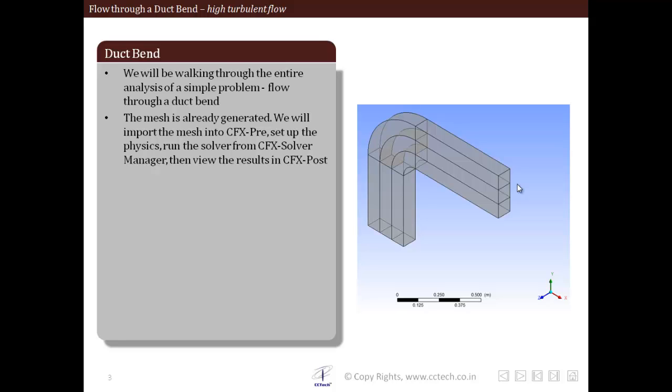Mesh, as usual, we generate with ICEM CFD. We will import the mesh into CFX-Pre in this particular case study. We will set up the physics. We will run the solver from CFX Solver Manager and then view the results in CFD-Post. After completing the simulation, we will add two guide vanes. We will turn on the heat transfer model and we will run it again and see the results also in this case study.